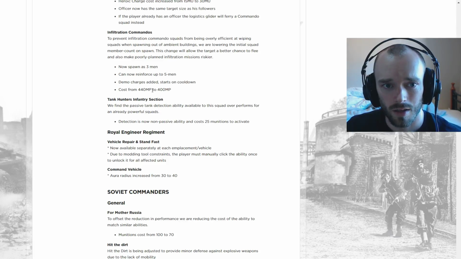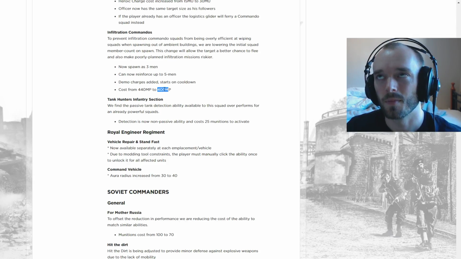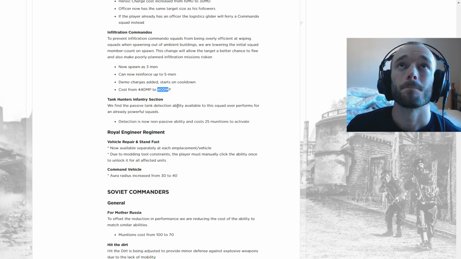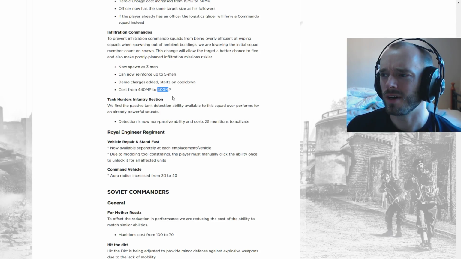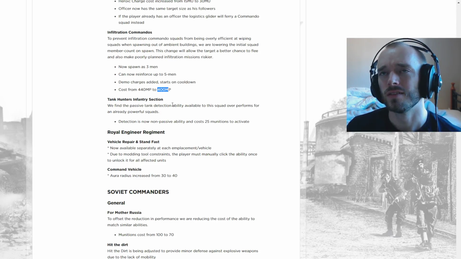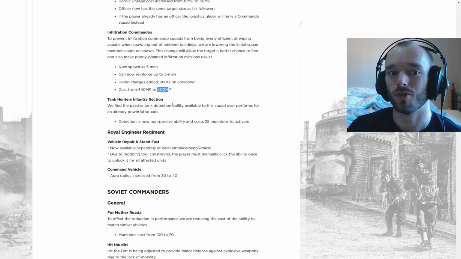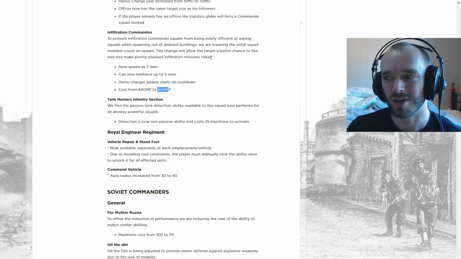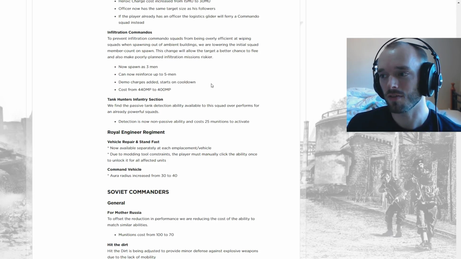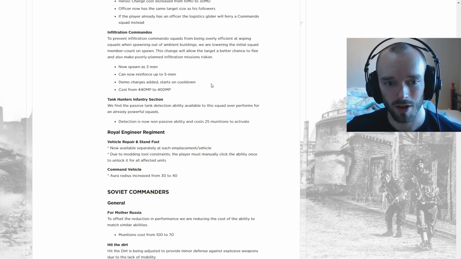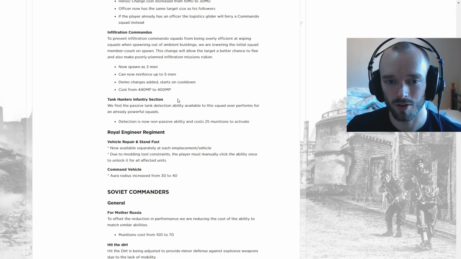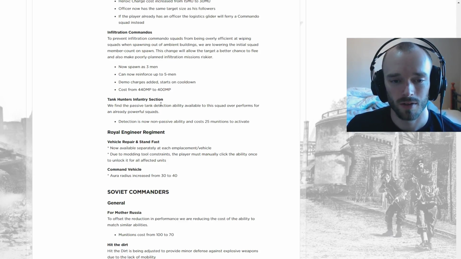Anyway, cost from 440 to 400. Might still be a bit high. How much do you want to pay for your 3-man squad to spawn in enemy territory? It seems a little bit high, right? I expect this more to be around 350, maybe the cost of Overs, because you're going to have to spend whatever amount it is reinforcing those 2 men. So you got to add that onto the cost as well.